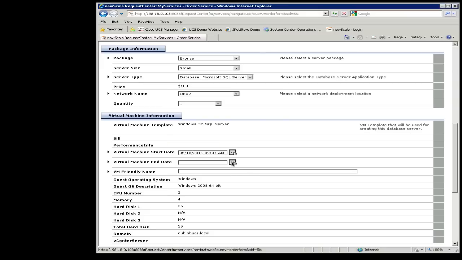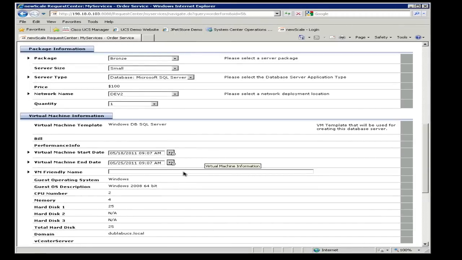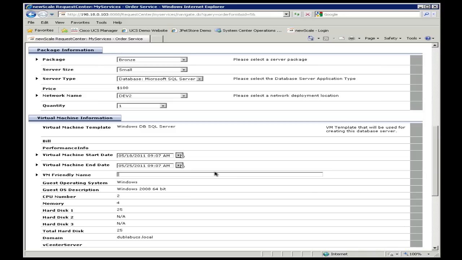I'm going to do the same for the end date, and let's say that for argument's sake we just want this resource for 1 week. So I'll pick the 25th of May. We click OK. We now get the option of naming the virtual machine itself. So let's go ahead and enter the name of this virtual machine: Cisco Network Solution Forum, newScale, Tidal, SQL Server.